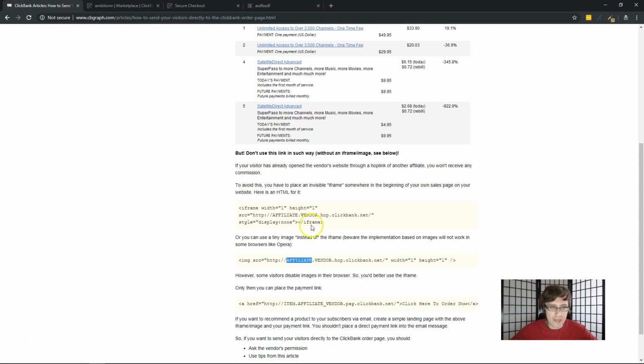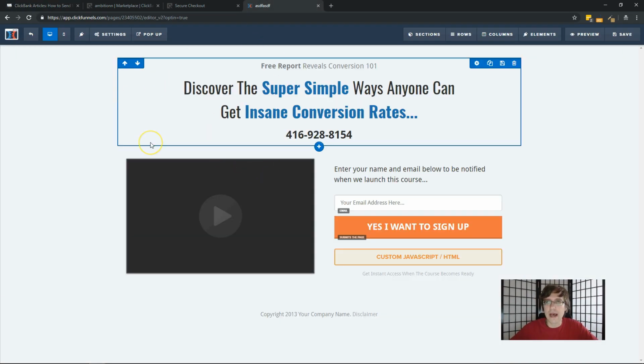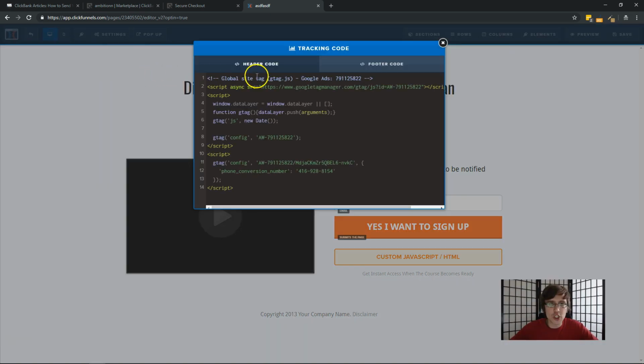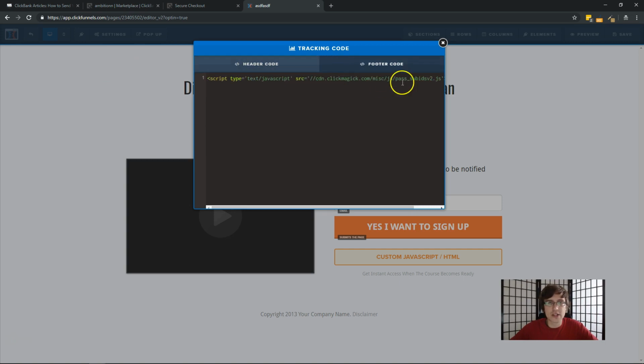They recommend using the iframe because of visitors that have turned off images, that have images disabled for security reasons or whatever. So you can go ahead and copy this, take that, and now we have to add it on our landing page. I'm going to go into settings, click on tracking code. I would put this pixel code in the body section, so that would be over here. I already have a code here, but I'm just going to click enter and add in this other one. I'm going to paste. And here's the code.